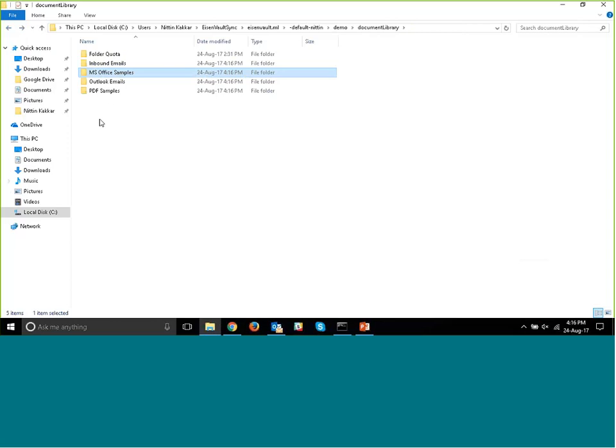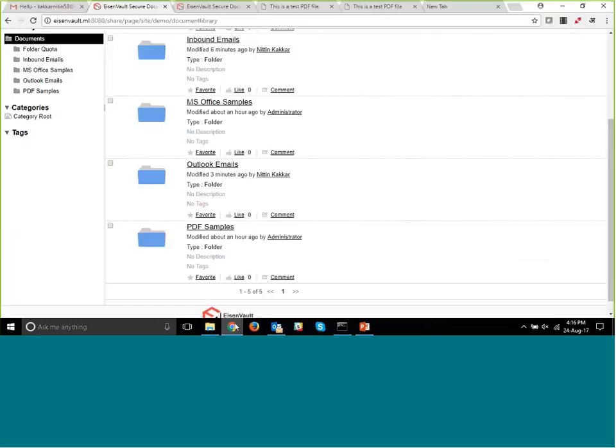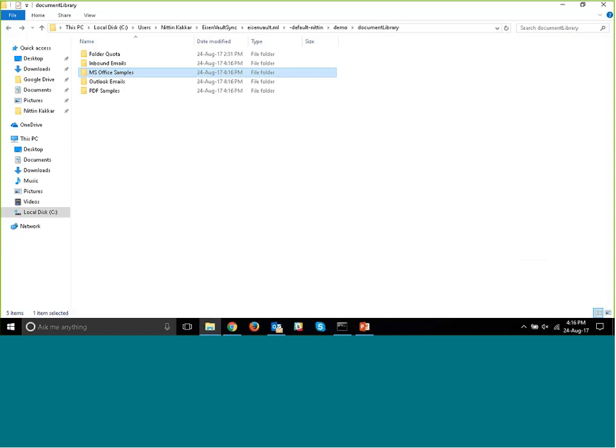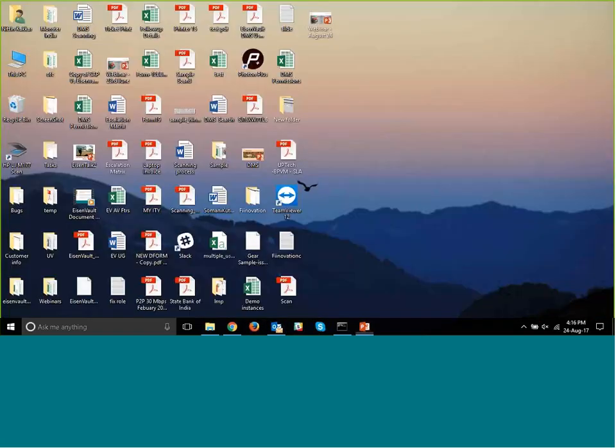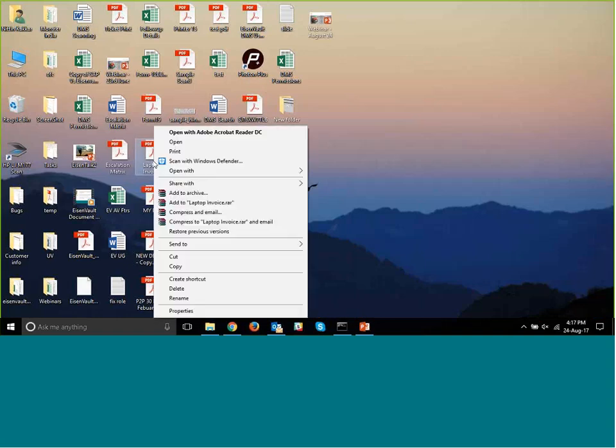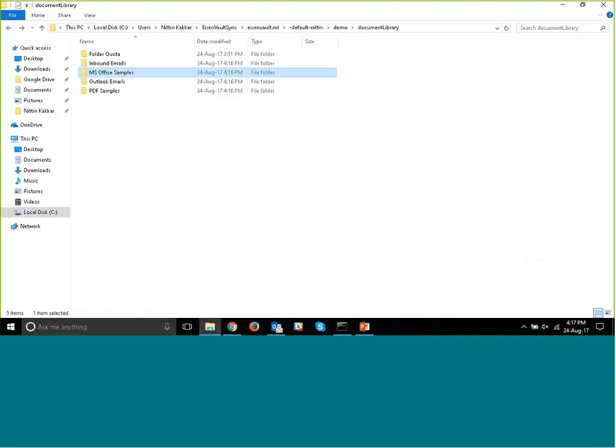Now if I want to add any file to the document library and I'm not logged in to the DMS, or not connected to the internet, I'll simply say I want to upload this laptop invoice to the document library. I'll copy the file and paste it over here. The sync will keep running, and as soon as it gets internet connectivity, it will keep synchronizing your folders.